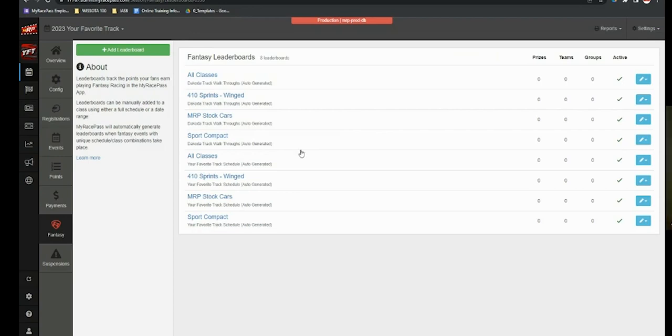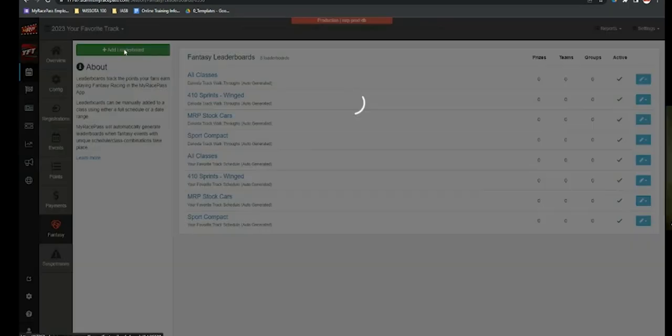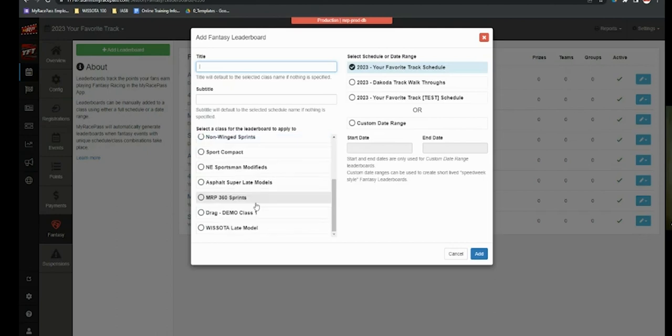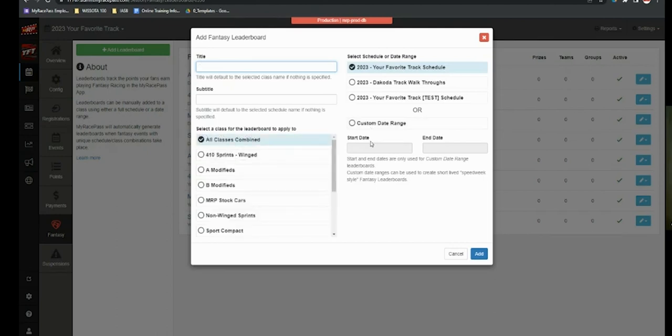What you can do on this screen, you can add your own custom leaderboards if you want to. So you can have them basically cover a custom date range. You can have them cover an entire schedule. You can have it be for one or multiple or all classes, really whatever you want to do that way.